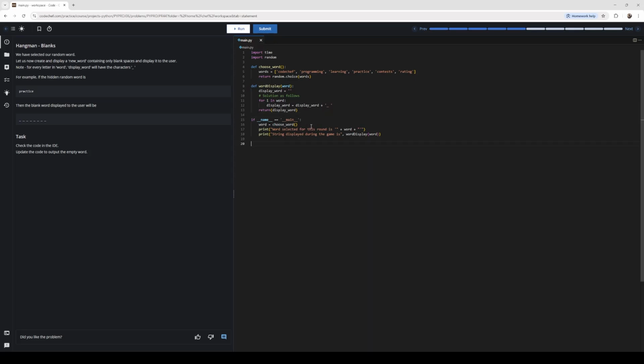And in the main function, we have called the choose word function. And then here we are printing out the word chosen. And now we are passing it to the word display function. So let's run through this with a simple example.